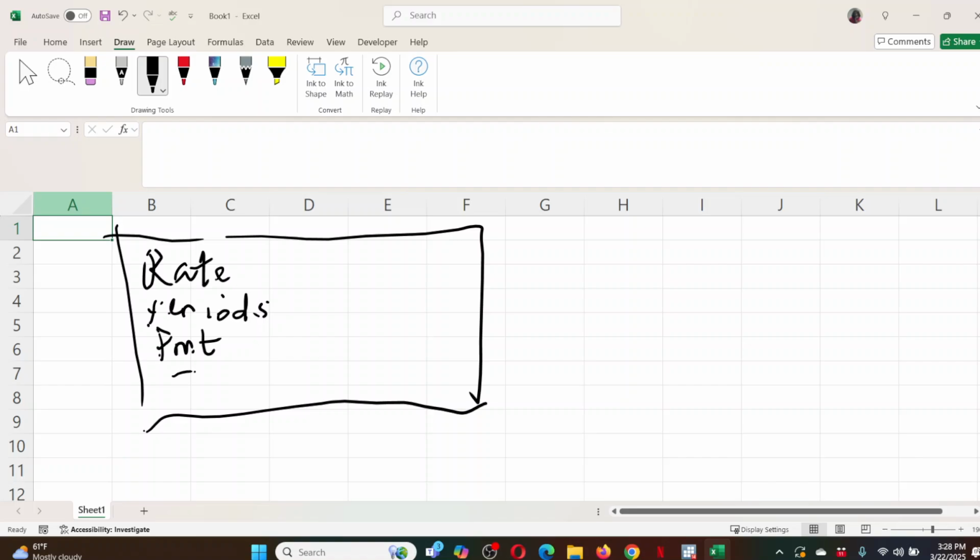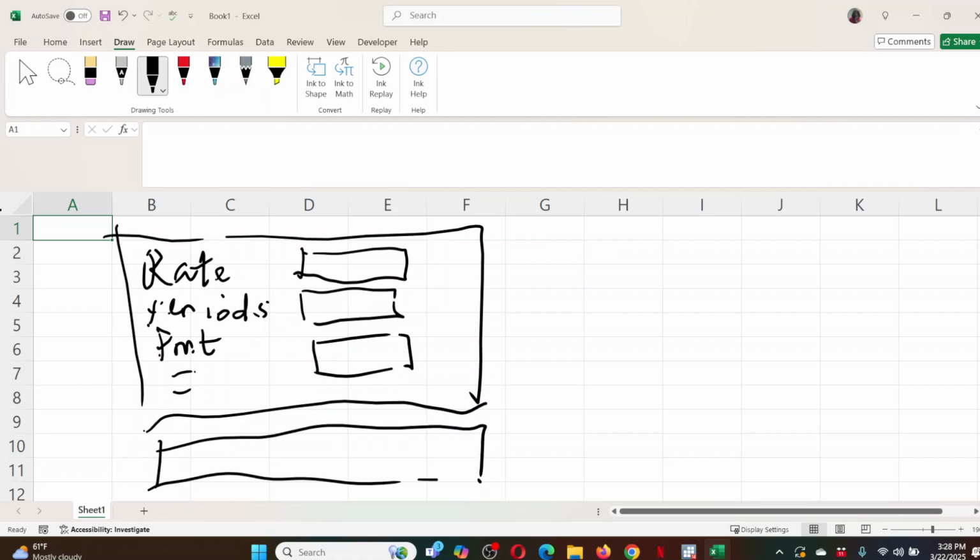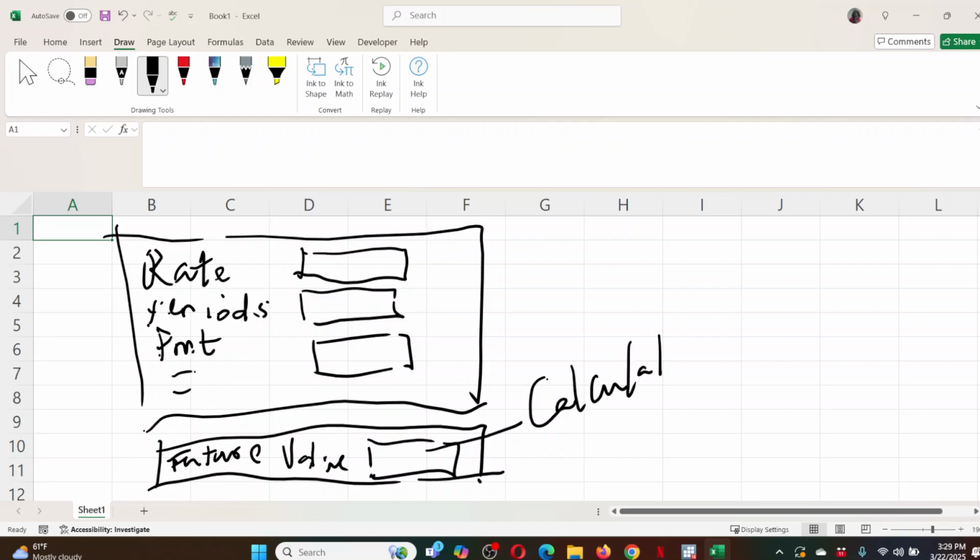So my 5 inputs are going to be here, labels for the inputs. And then I'm going to take the cell next to it, and that's where I'm going to allow people to put their values in. For this simple calculator, at the bottom, I'm going to have the calculation. I'm going to label that future value so everybody knows that it's the future value calculator. And in the cell next to it, I'm going to have all the calculations. There isn't that much of a calculation. It's just the future value formula.